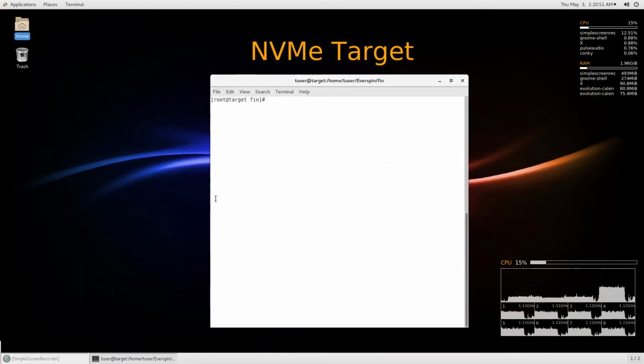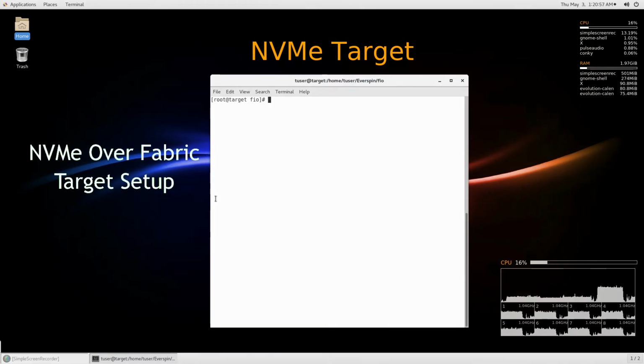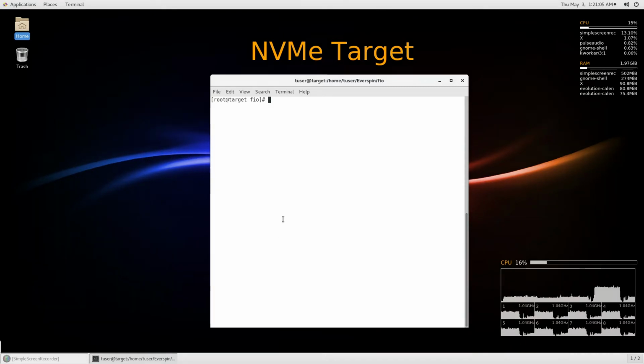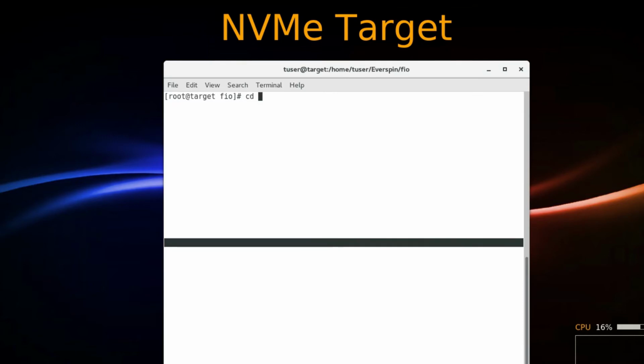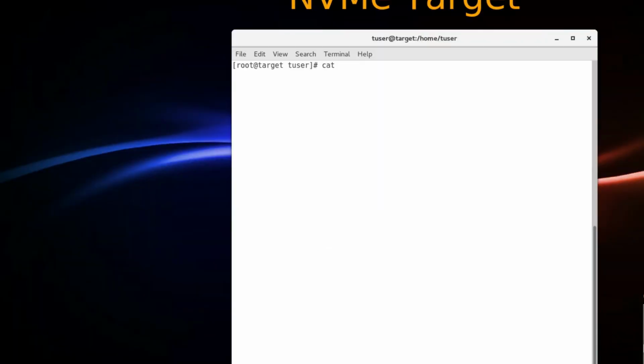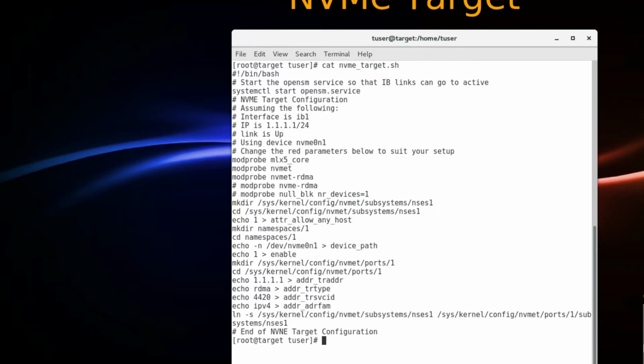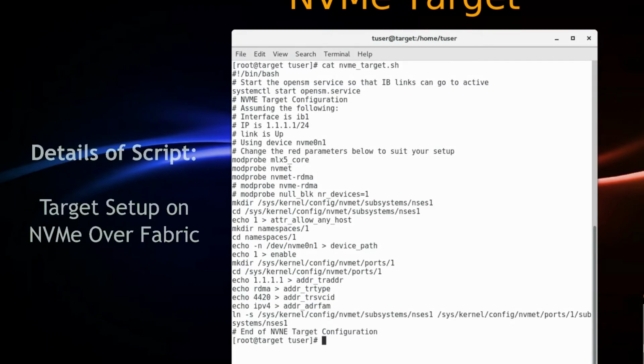Let's now move on to configure the NVMe over Fabric setup on this target system. I have already written a script to automate the steps to set up the NVMe target system. Let's look at this script. So here is the script which we'll be using for configuring the NVMe target. The script is called nvme_target.sh.